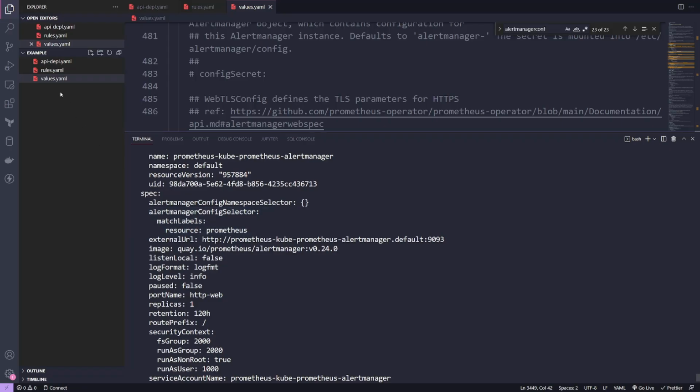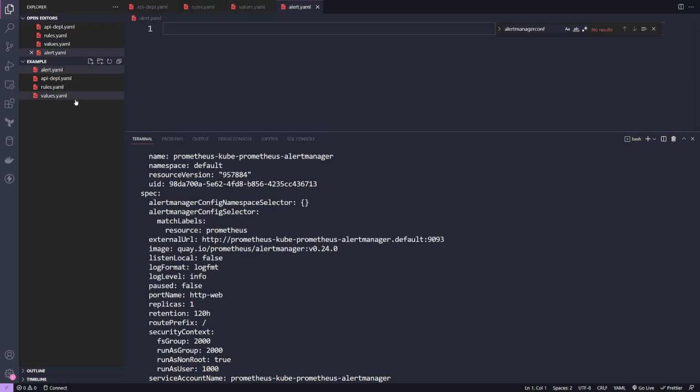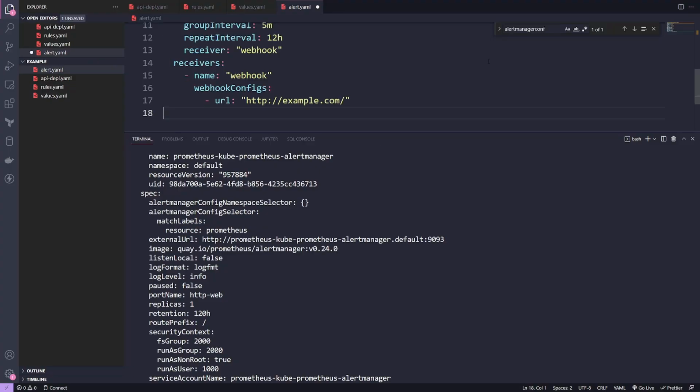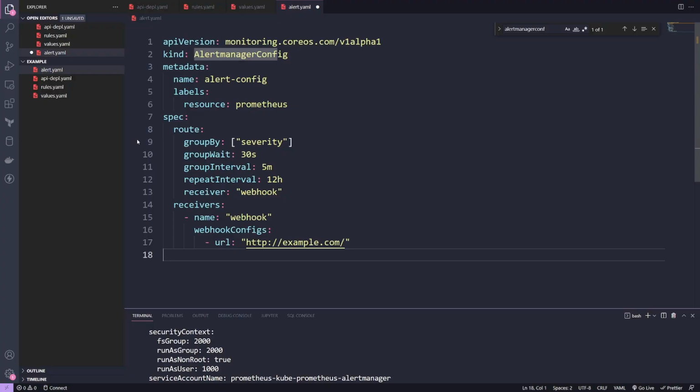And so now we can actually create a rules file for our Alert Manager. So I'm just going to create a new file. I'll call this alert.yaml. And I'm going to paste that example config. And so from this configuration, the only thing that we really need to focus on is the label. So I've got the resource: prometheus label. So it should automatically get picked up.